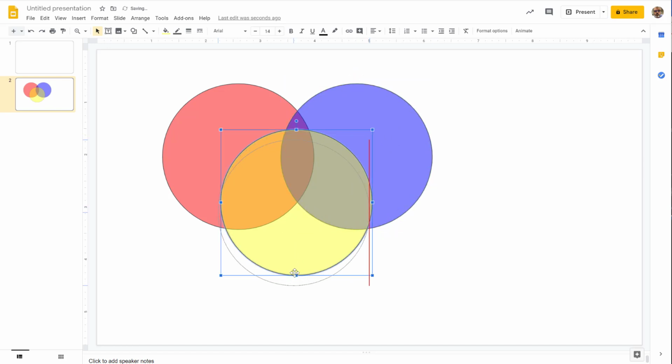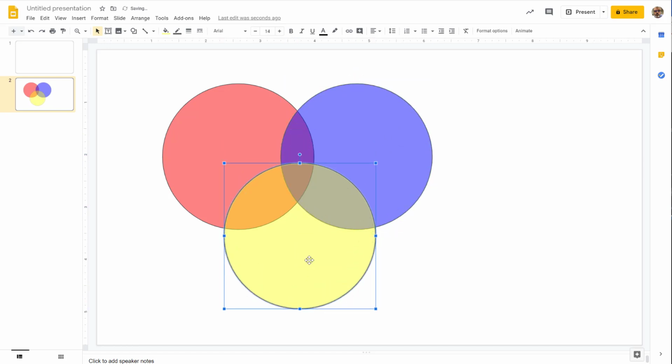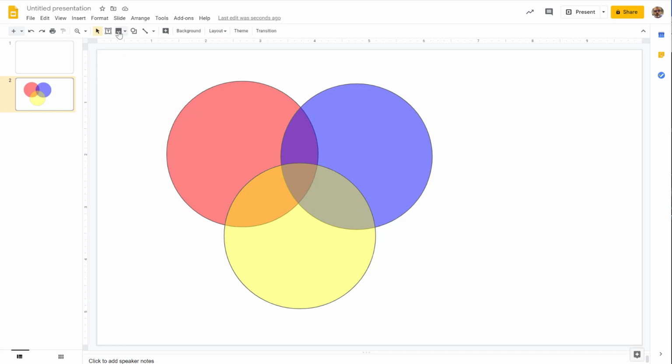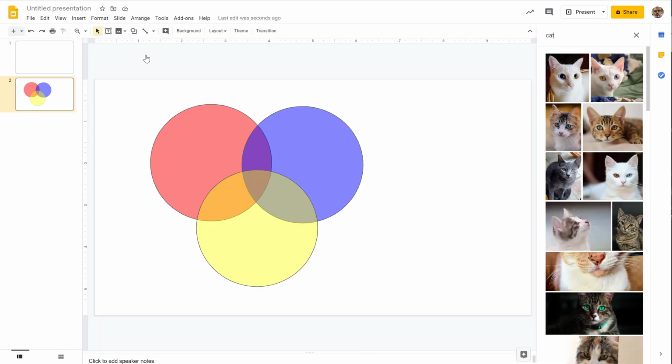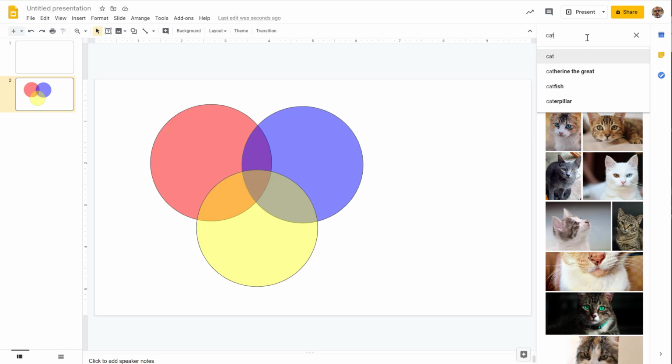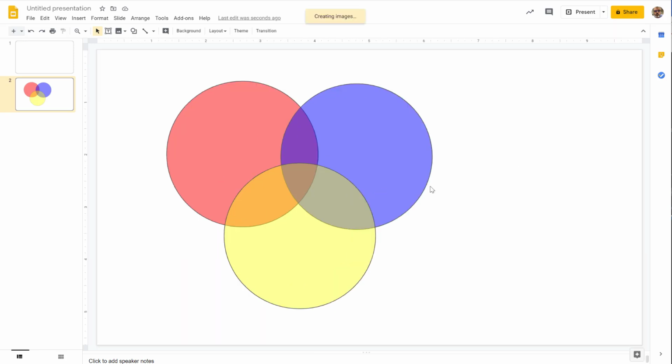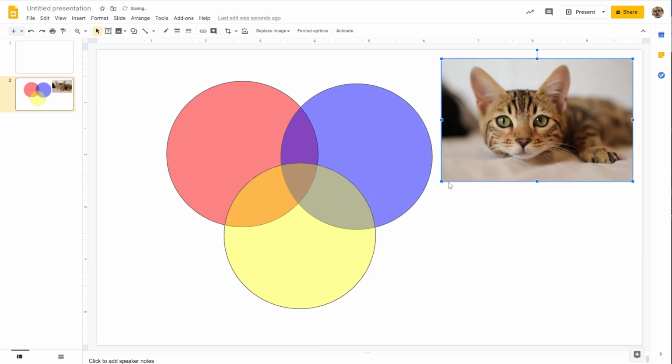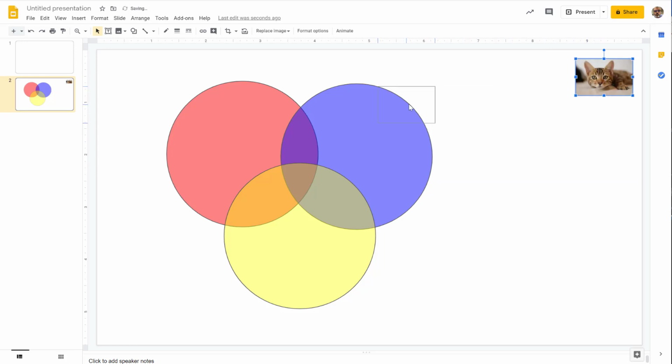I'm going to slide that around a little bit. There we go. For fun, I'm going to label these with pet pictures. So I'm going to click the image icon, click search for web, and we're going to search for cat. And we'll pick this guy right here. Picture comes in pretty big, so I'm going to resize that to something smaller. We'll label the blue one as cat.